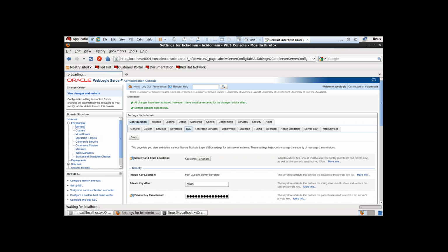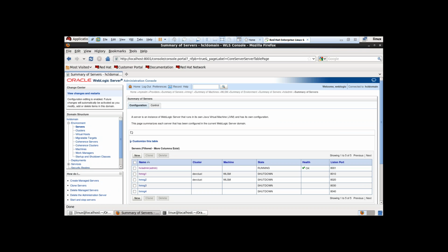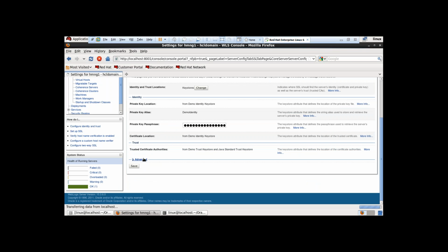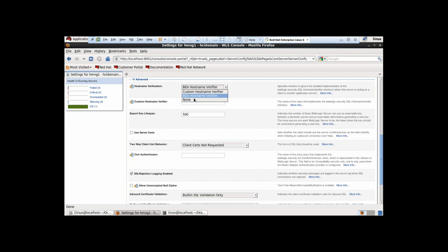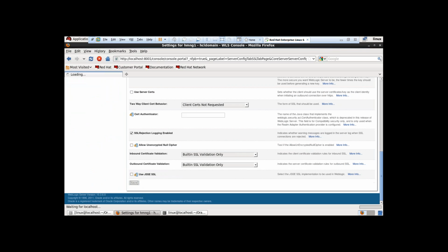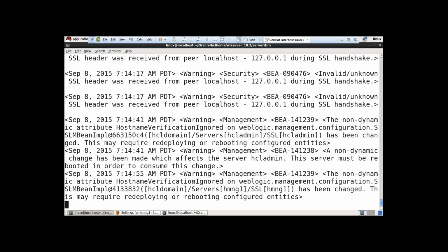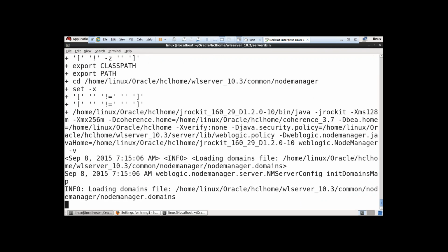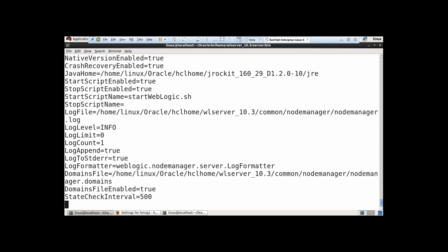That you have to do for the remaining servers as well. Hostname verification, you have to make it none. Click on advanced, go to this one and click on the finish button. Then after completing that, I press Ctrl C and ./startNodeManager.sh. It is going to start.